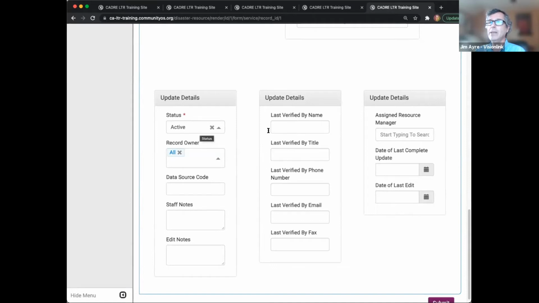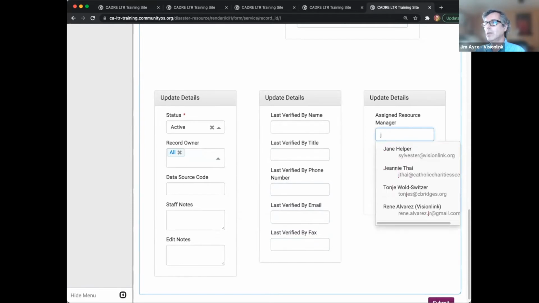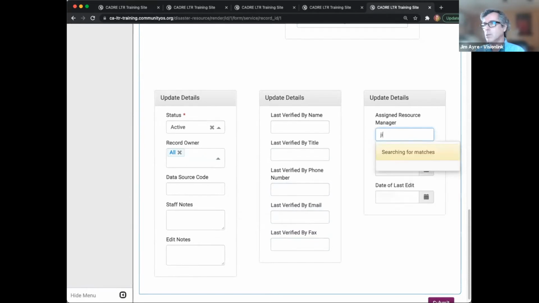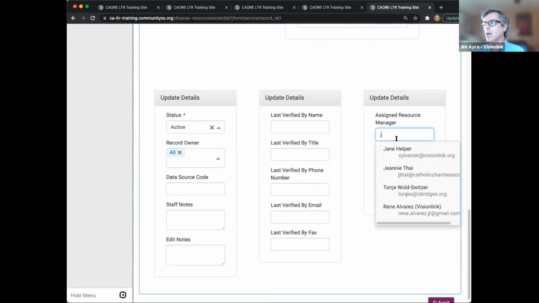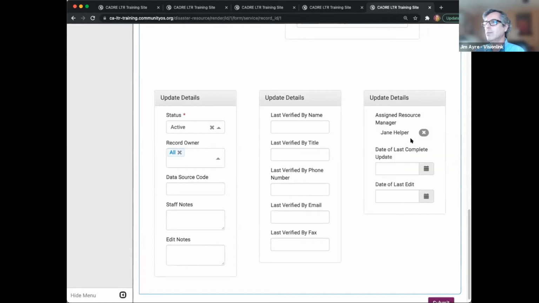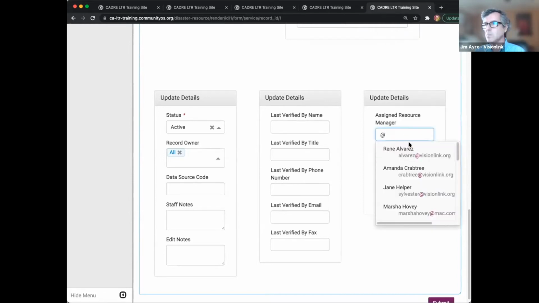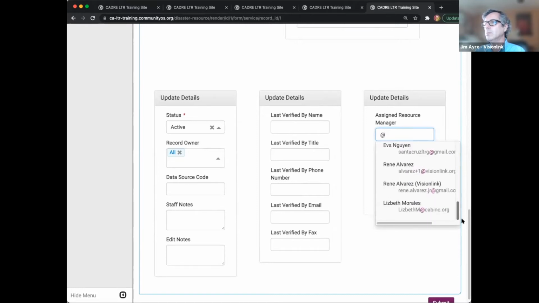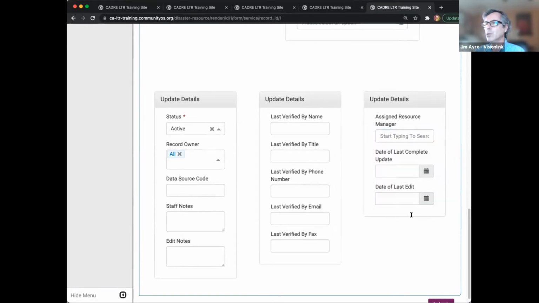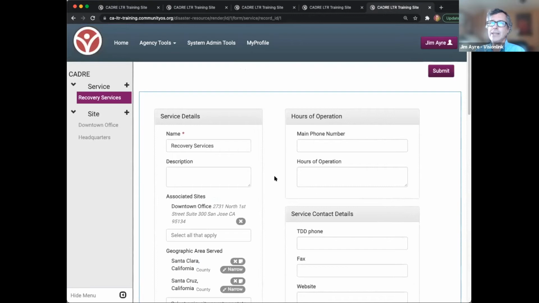So it can be updated. You can capture the verification information. You can select any of the assigned resource managers, the date of the last complete update, and all the individuals show up there. And that's it. It's that easy.